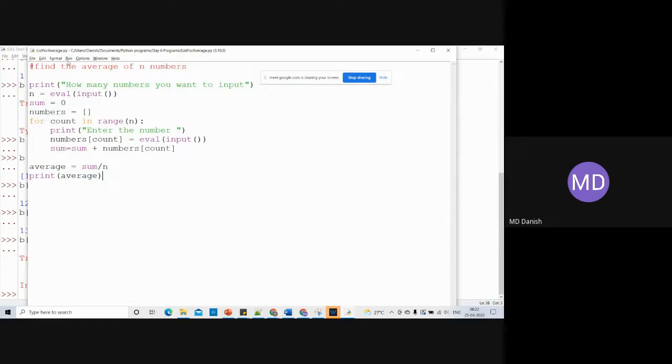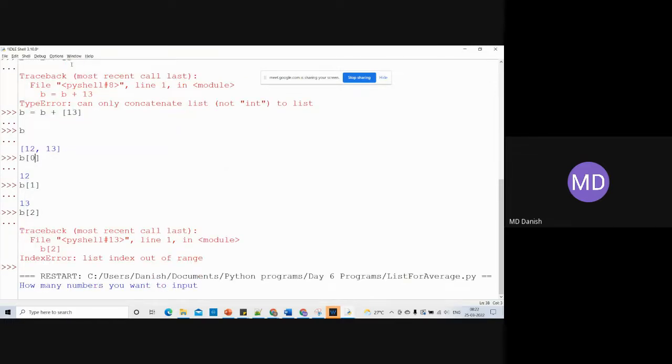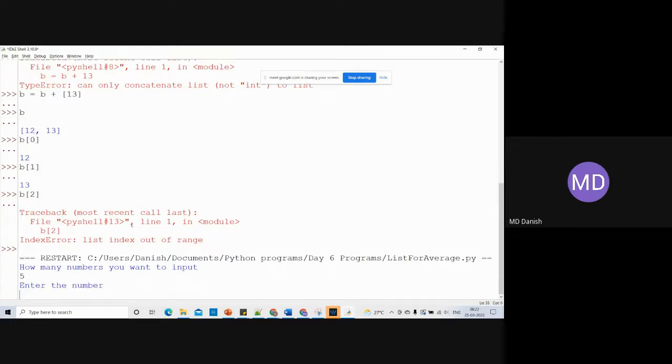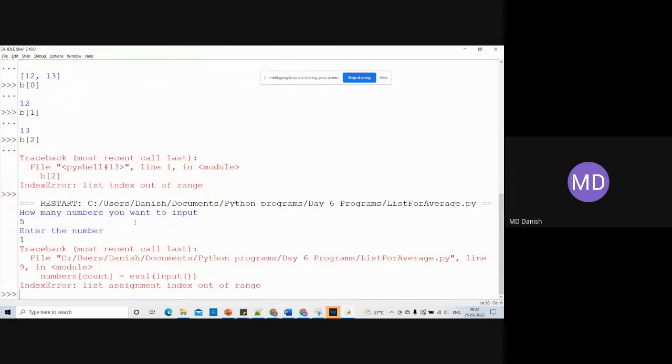Okay, so we run this. How many numbers? Initially, you want to take only 5 numbers. Enter the number 1. What is that? Number count eval input. This assignment index out of range. Okay, let's see why we're getting this error.